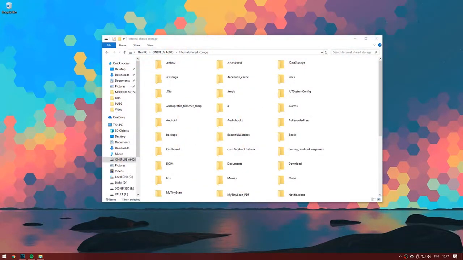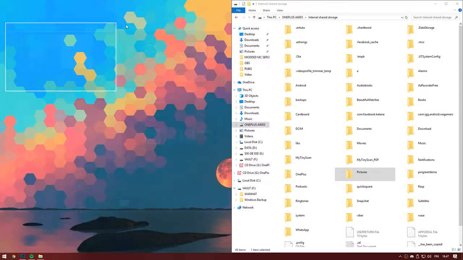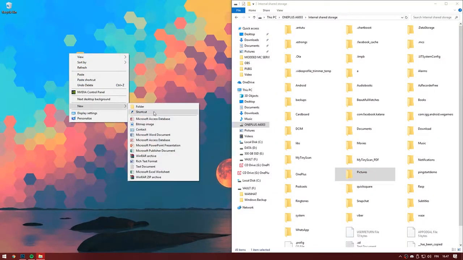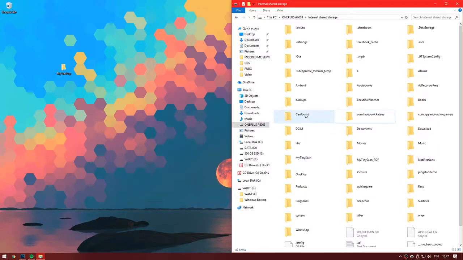Now let's start the backing up process. Just move this to the side, create a new folder. I wanna call it my backup. Then just hold down your Ctrl key and select the folders you want. DCAM, download, Snapchat, WhatsApp, Viber, and Pictures.